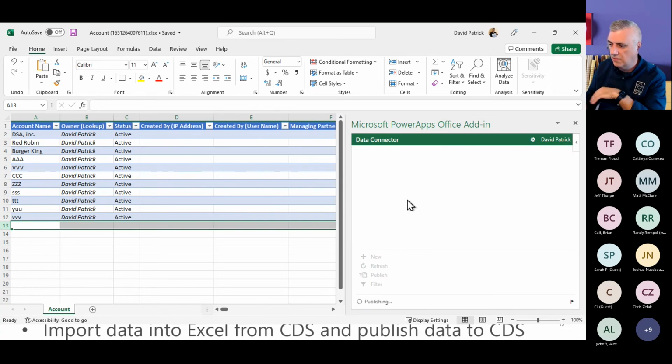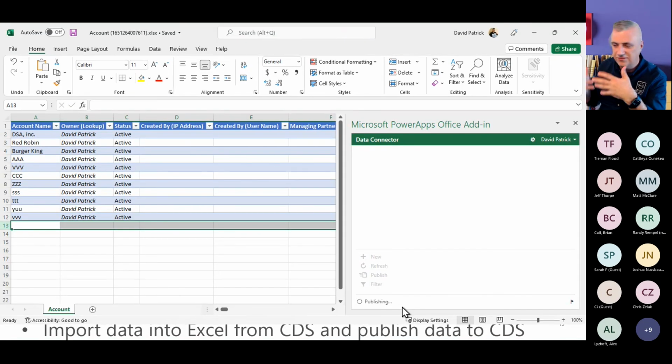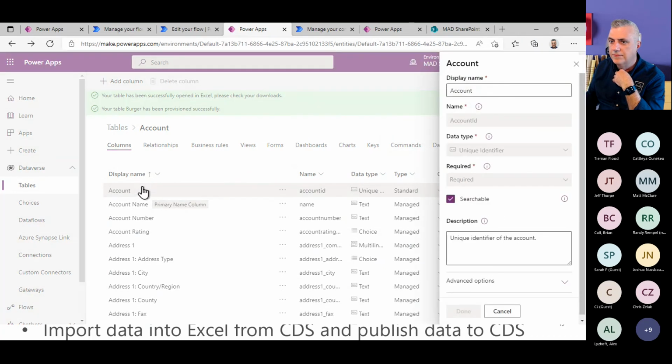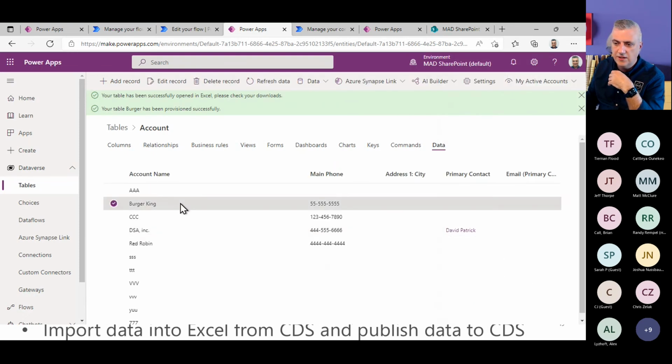Give it a second to publish. You see down here, it's doing the syncing. It says publishing, but it's really syncing. And then once that comes back, if I go back to Dataverse for a second and look at my accounts, it looks like Burger finally finished provisioning. We'll go to data. Oh, now you see the update.